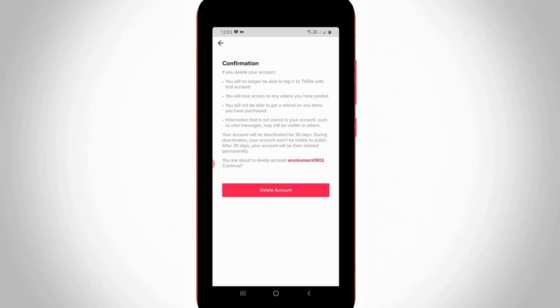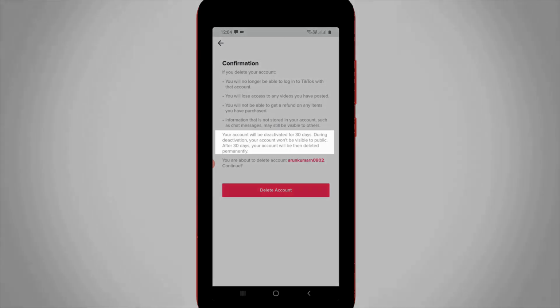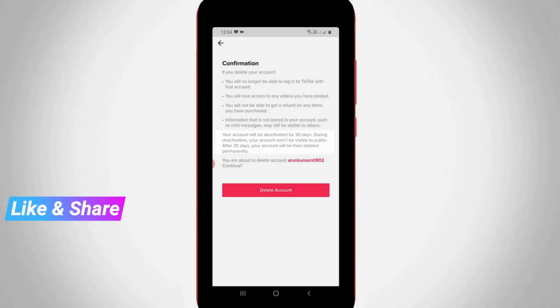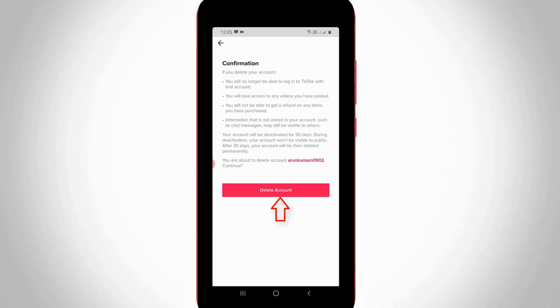And finally, one more time they ask for confirmation. In this section, you can read one important message. If you press the delete option, your account will be deactivated for 30 days. During deactivation, your account won't be visible to the public. After 30 days, your account will then be deleted permanently, which means this process takes more than 30 days. So anyway, finally you can press the delete account option.